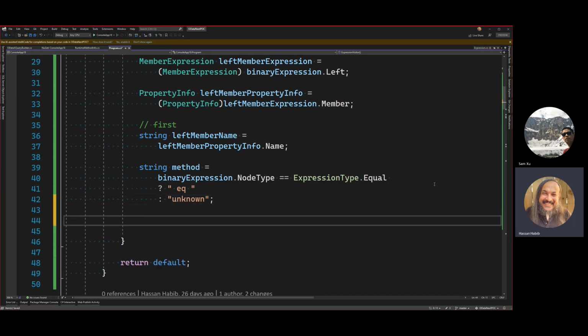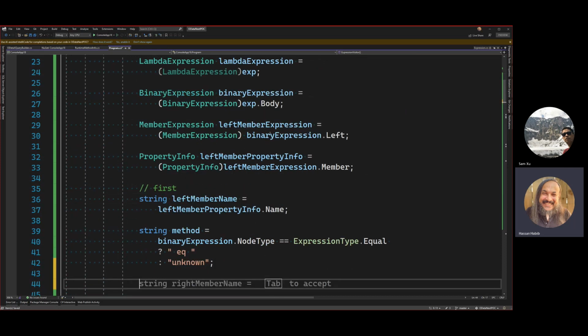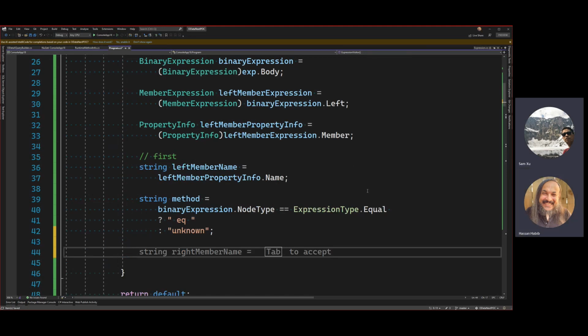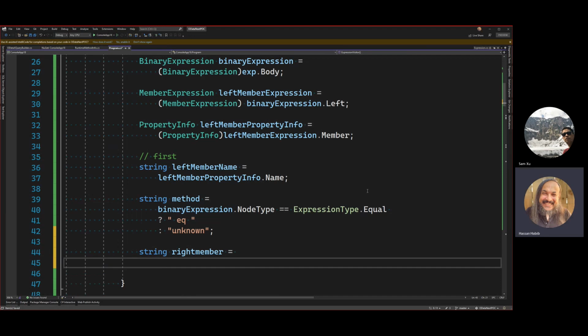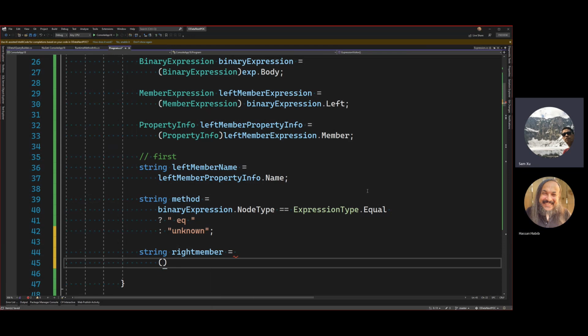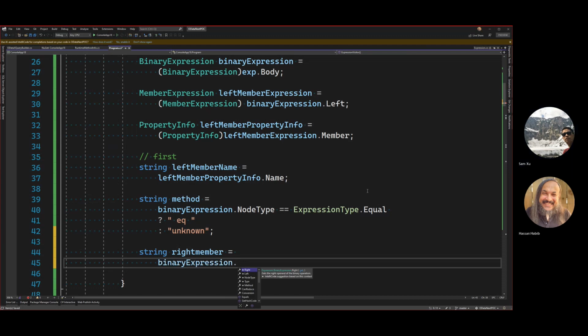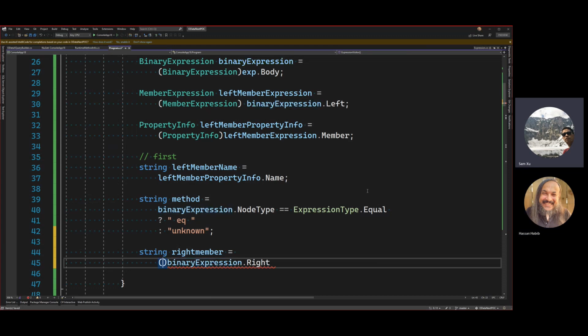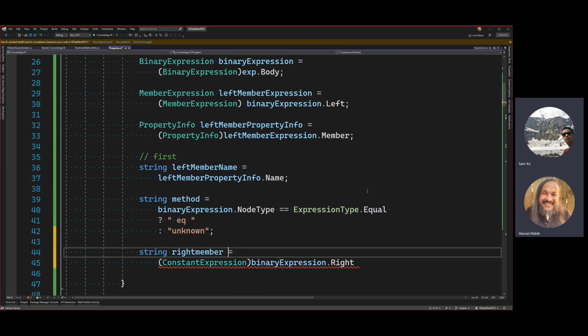And then let's get the right member. And the right member, I'm assuming, is going to be something very similar to this. Right, Sam? Number is a constant expression, right? That's right. So let's say right member is, and let's go here to say binary expression dot right. And this guy is itself an expression, a constant expression. Yeah, constant.